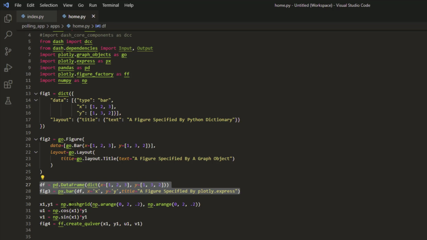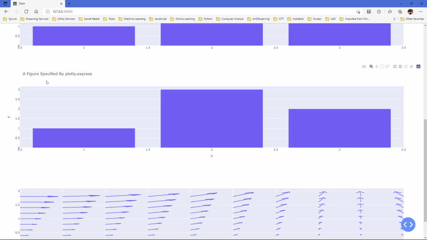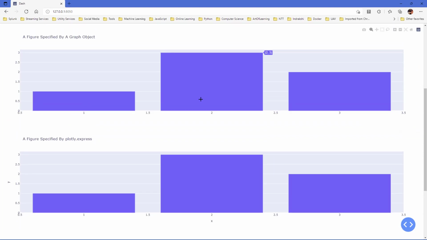So figure 3 we have used to create the graph using plotly express, which is the recommended way as well. And if you see the graph, it looks the same. This is the same graph whatever we have created by the other method as well. But as I said, we will try to use plotly.express in most of the cases for now.